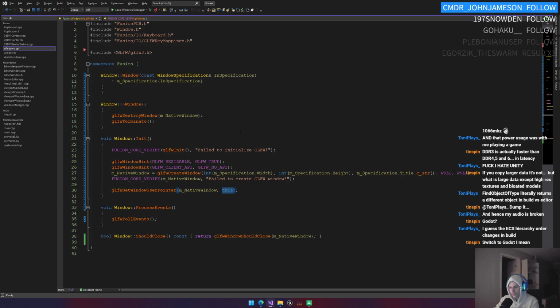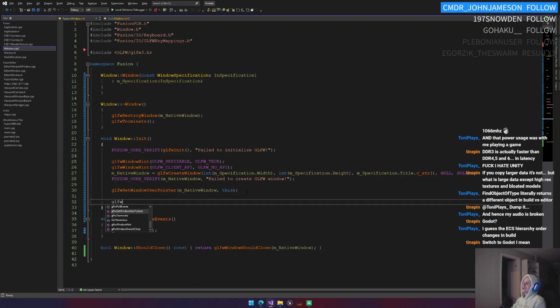Switch to Godot. I'm pretty sure Tony's doing this for work, in which case he doesn't have a choice as to which engine to use.